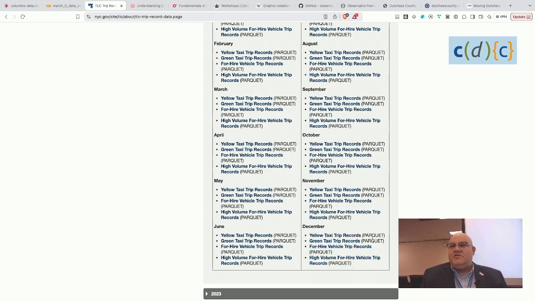And you can see they make their files available as Parquet. Why? Because these files are enormous. They used to be available as CSVs many years ago, and they were even bigger. Yellow taxi trips: yellow cabs are cabs that are allowed to pick people up in Manhattan. Green taxis are taxis that are not allowed to pick up people in Manhattan and typically serve the outer boroughs. For-hire vehicle trip records are like limos, and high volume for-hire vehicle trip records is basically Lyft and Uber, and mostly Uber. So you can get all these kinds of data for every month.